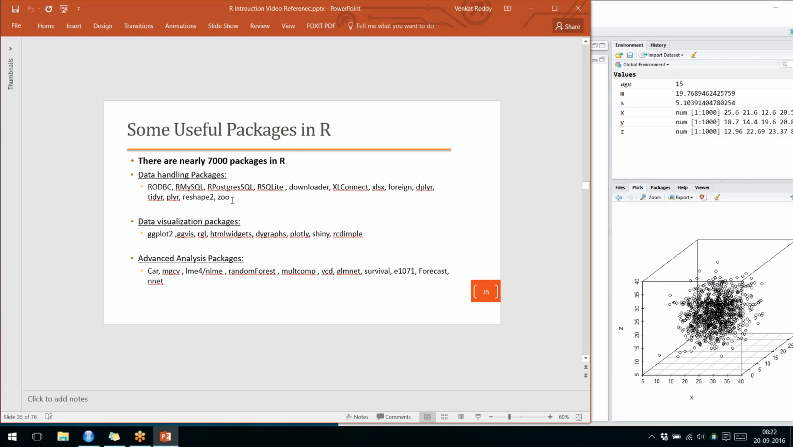Then you can do some Googling, or you can take help of the R documentation and find out which package handles this kind of job. And then you install that particular package. And if you use a particular package more than 2-3 times, then you will automatically go for that package without a lot of thinking.